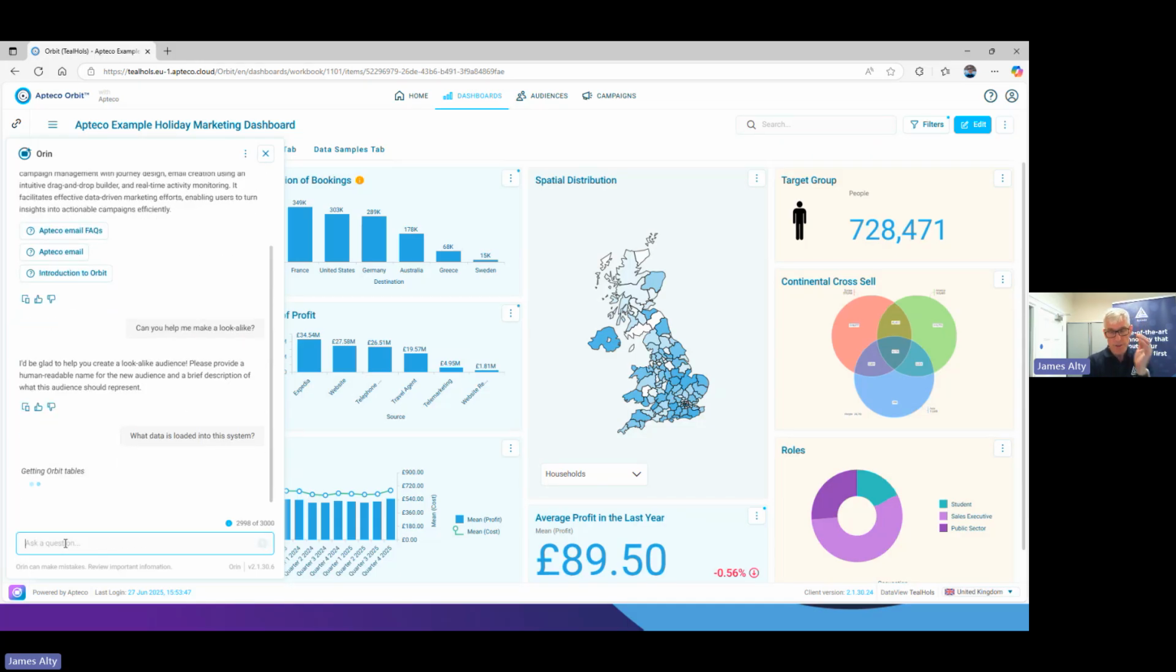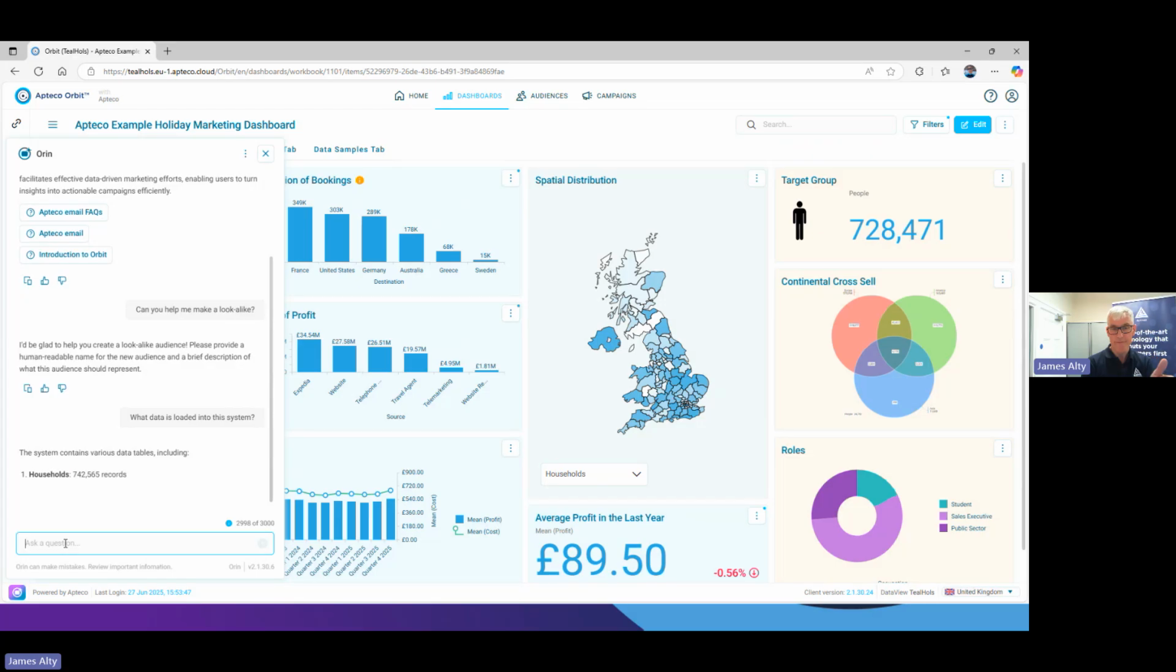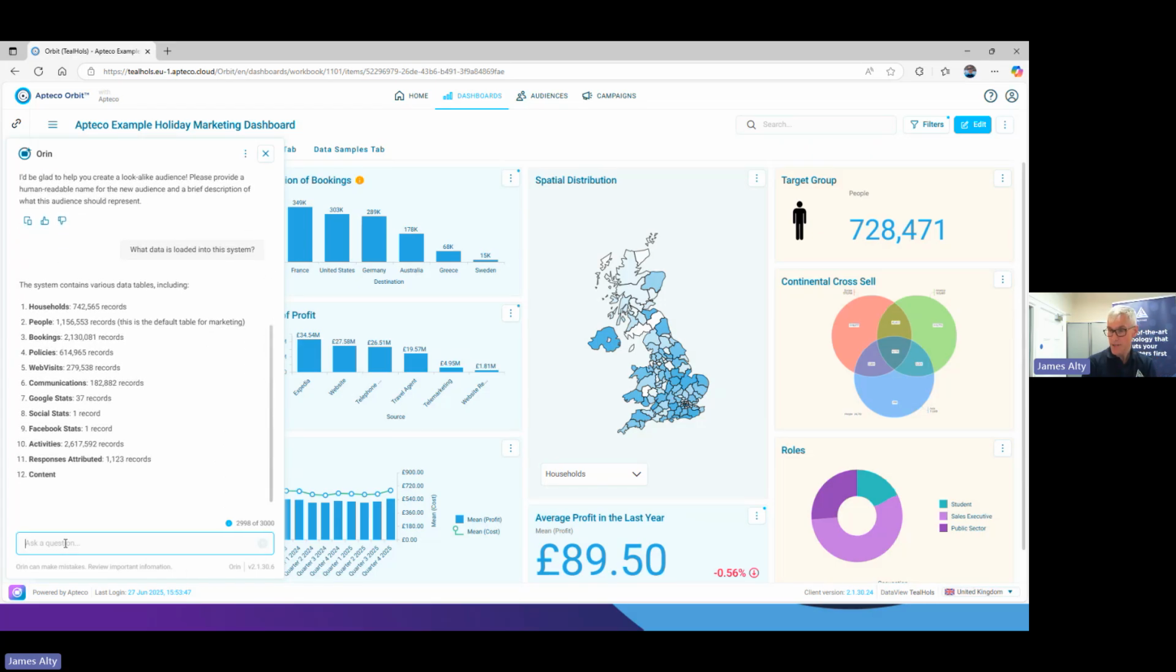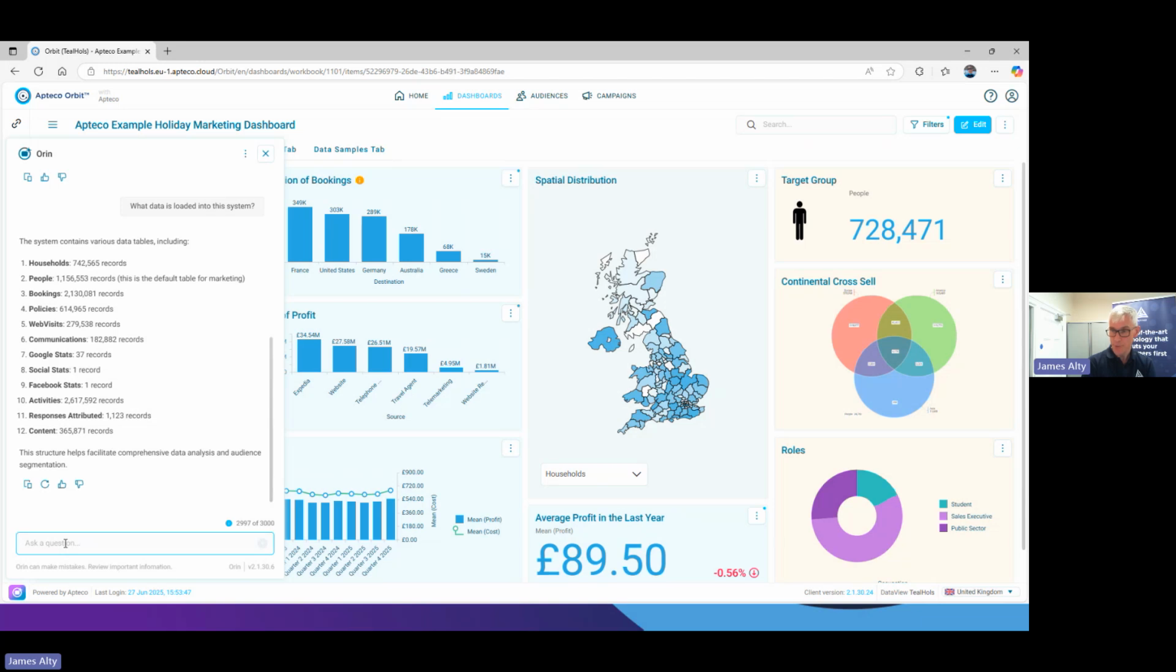And actually, just to manage your expectation, I've got a fully enabled Orin in our demo system, but in production, we'll limit Orin to tier 1, which is just knowledge of the platform. But you can see we now know about the tables. I can say what variables are available on the people table.